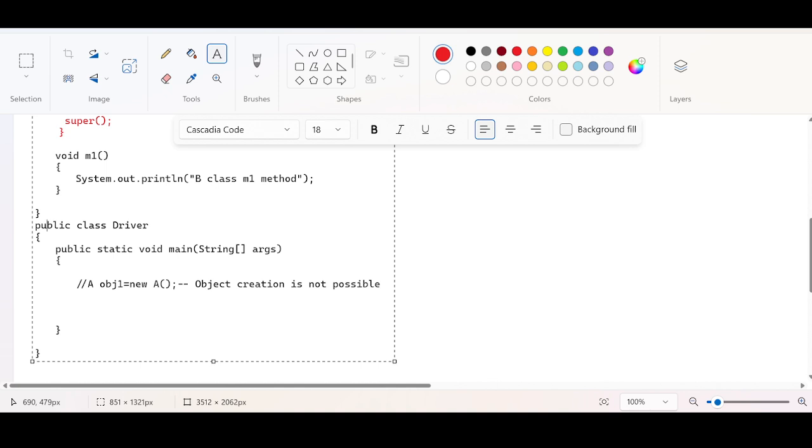And there is a driver class. The driver class is not extended to another class. Now the compiler will do what? The compiler will extend this to the object class. Extends to object class.